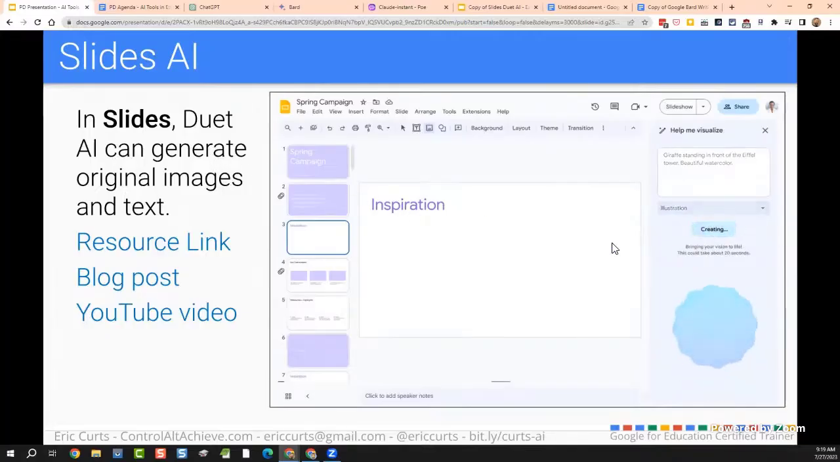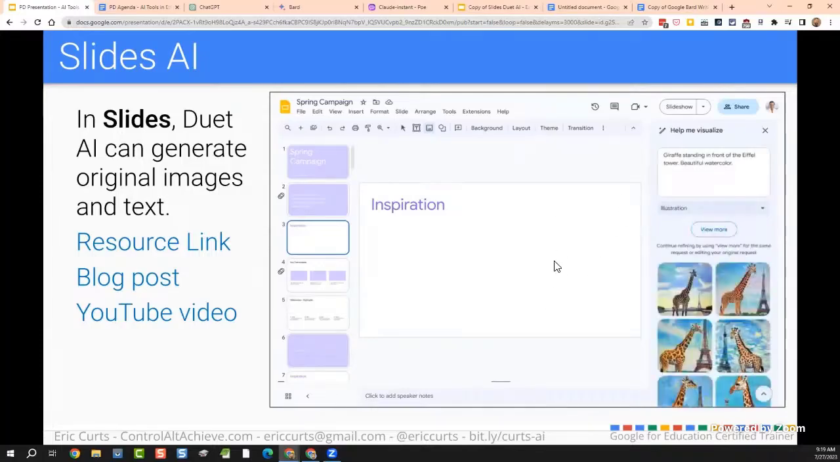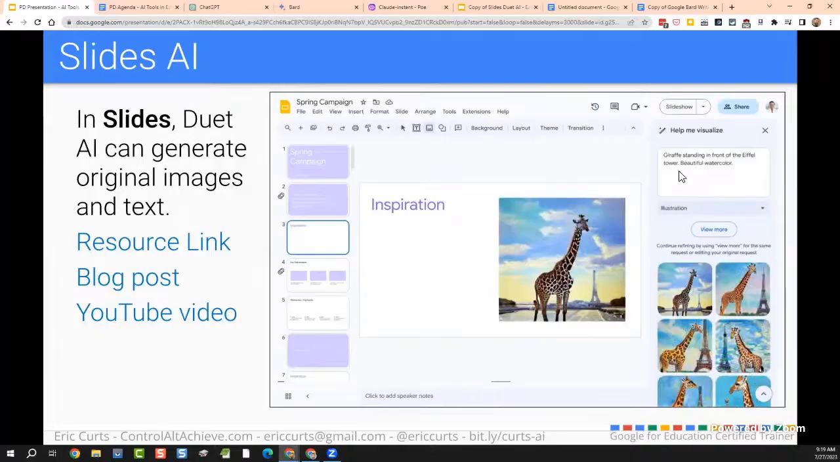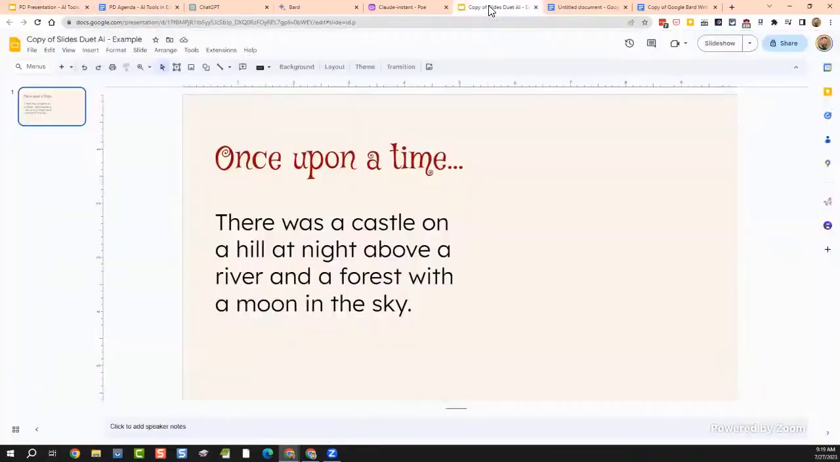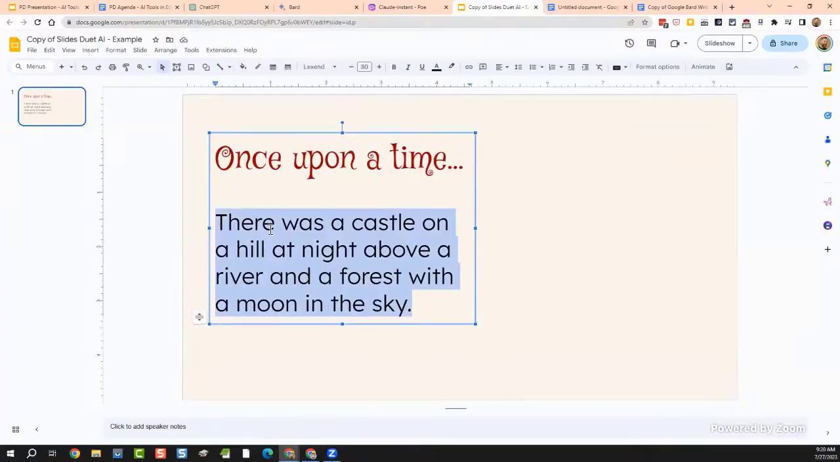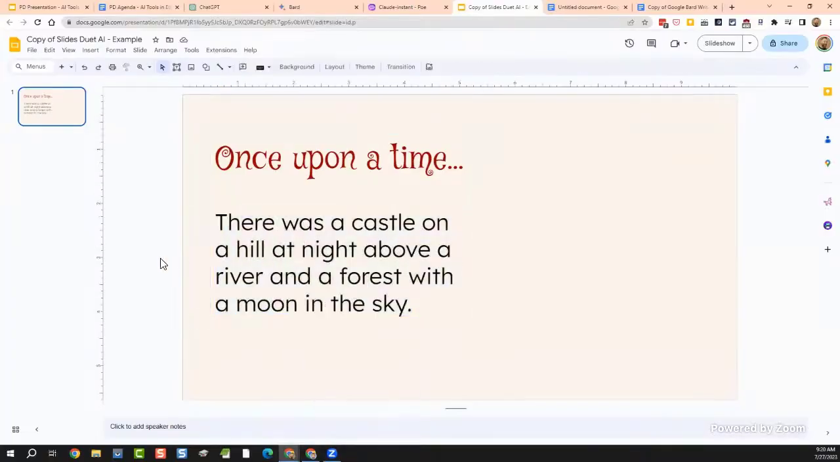But the idea is that while I'm in Google Slides, if I'm looking for a picture and I can't quite find the right picture, I can just ask it, hey, can you help me with a picture that matches these characteristics? And it will generate it for you. So let's say I'm a student and I'm writing a story. Once upon a time, there was a castle on a hill at night above a river and a forest with a moon in the sky. And I want a picture that is exactly that. So let's say I copy that text.